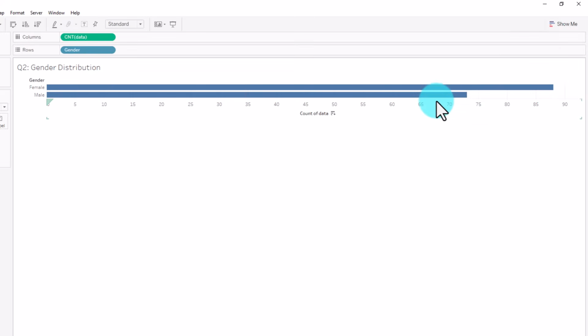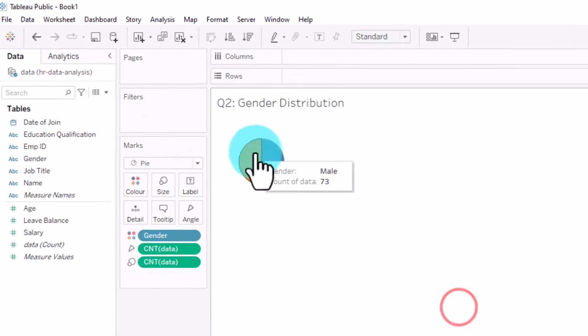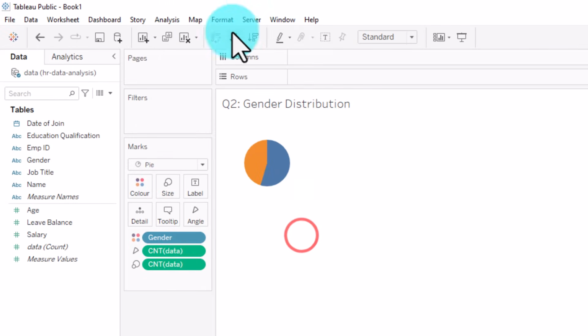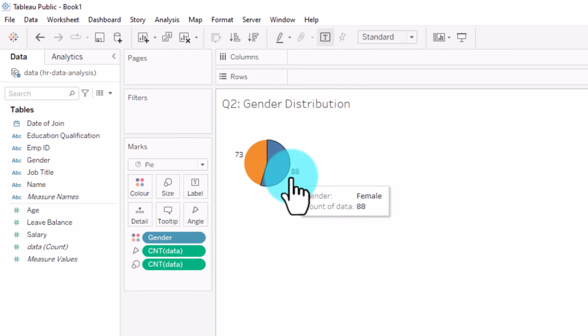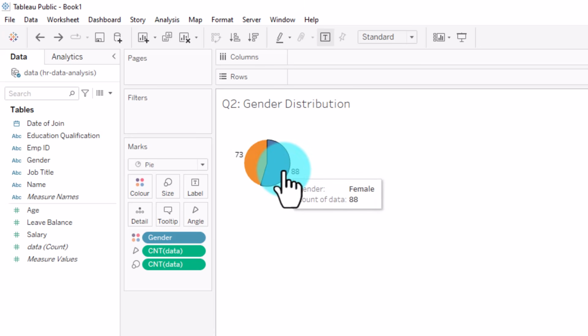By default, it takes the shape of a bar chart, but I can go to show me and turn this into a pie chart, and we'll get a nice little pie chart here. Again, we can add the data labels so that those show up. Let's say we like this pie chart, but I would like to show the word as well. So right now it is saying 73 and 88, but I want to say male 73, female 88.